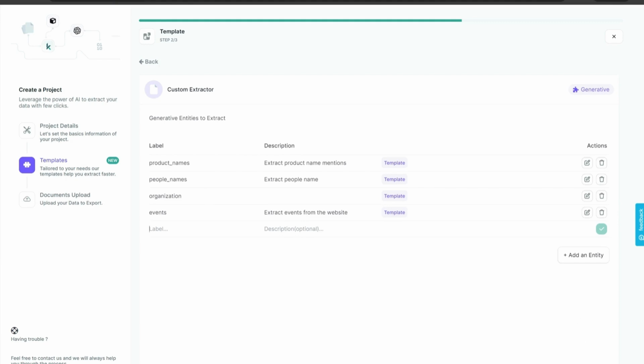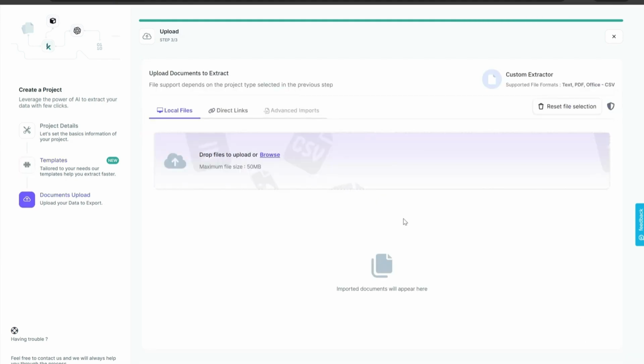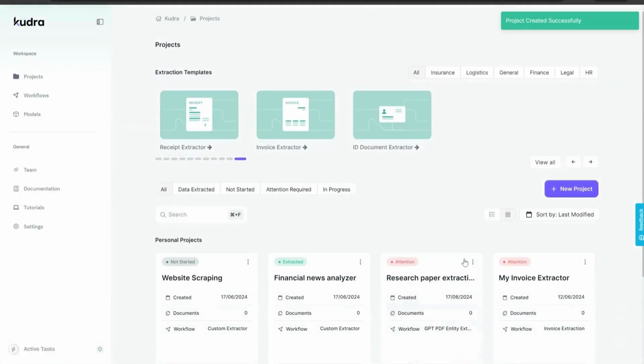So let's go ahead and press next. That's enough for now. And here we're going to just save the project. Now we're going to actually use an API to call this project, and we will scrape the content of a website and feed it to Kudra to process it.